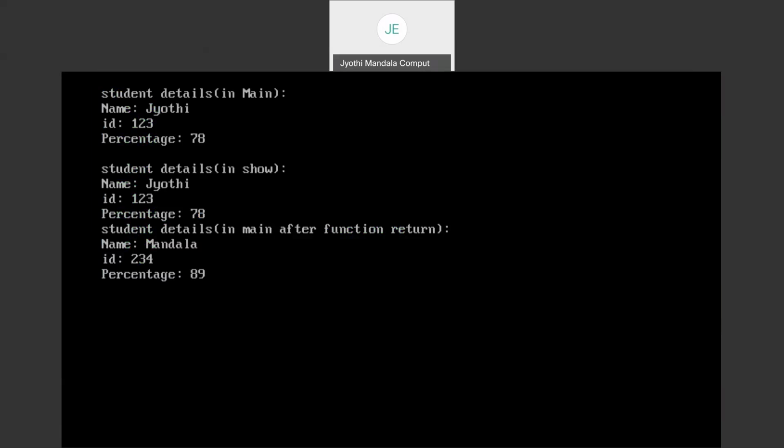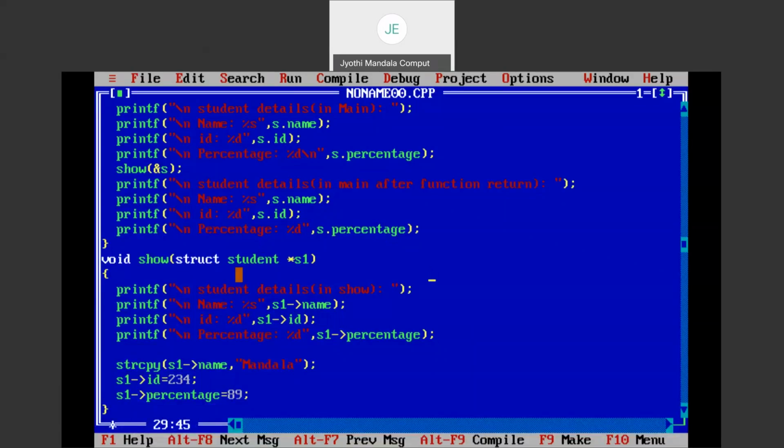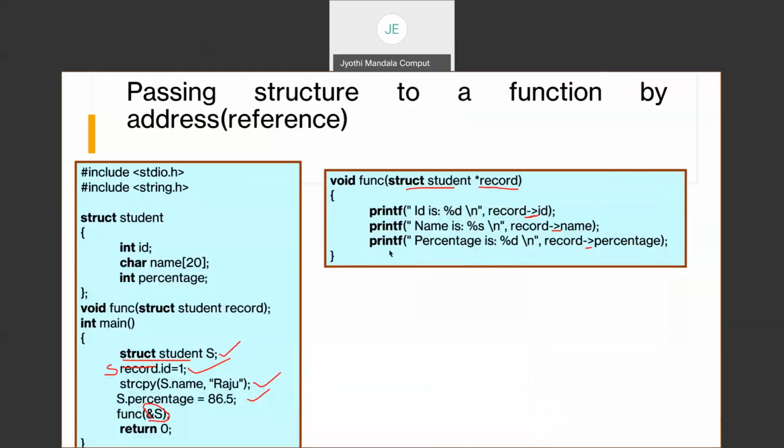You can see here, the first 4 statements are in main and the next 4 statements are in show, and we have changed the values of name and ID in the show, and after going back you can see the student details in main. After the function returns, the values are changed even though we are displaying in the main method, because we are passing the address. So any changes that you make in your formal argument will reflect in your actual argument, as you already know. Got it? So this is how an address can also be passed to a function as an argument. The structure address can also be passed, right?